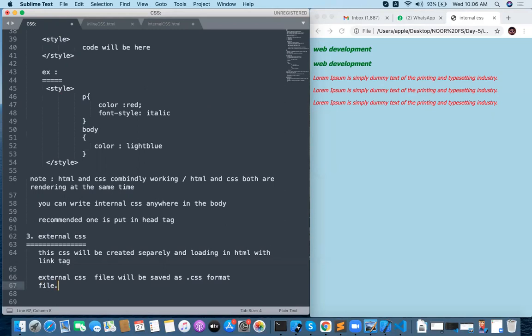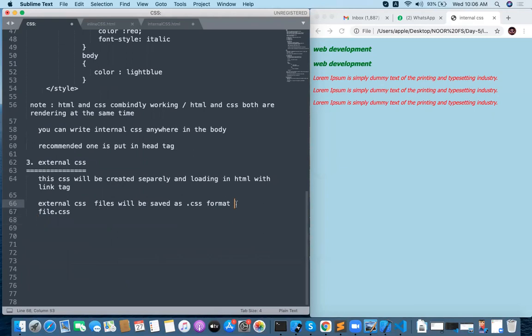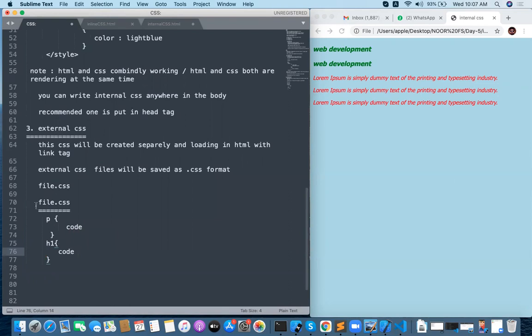Suppose, for example, I want to create a .css file like this. Inside the .css file, whatever code you want, you write it. For example, I want to write the code for a paragraph. Paragraph code is separate and H1 code is separate, and everything I create in file.css will be accessed from that separate file.